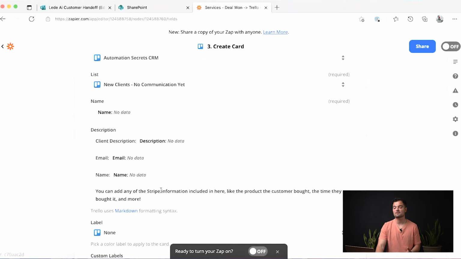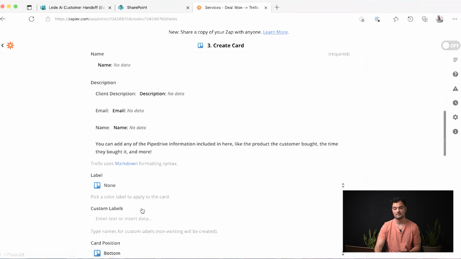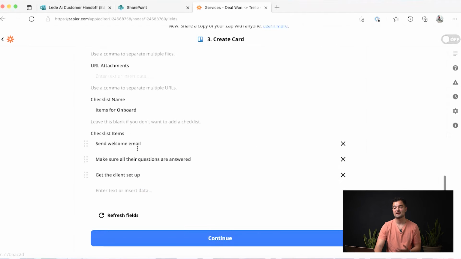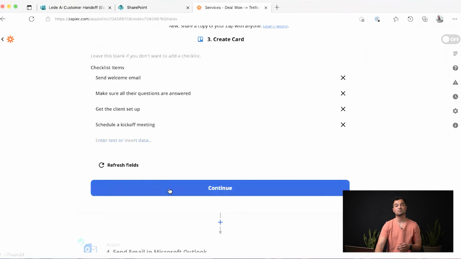And you can add any of the information here. You put the card position, add yourself as a member. If you need to have a checklist, you can do that. In this case, it's going to be the same. Send a welcome email, make sure their questions are answered, get the client set up. Maybe we'll schedule a kickoff meeting. You can press continue.